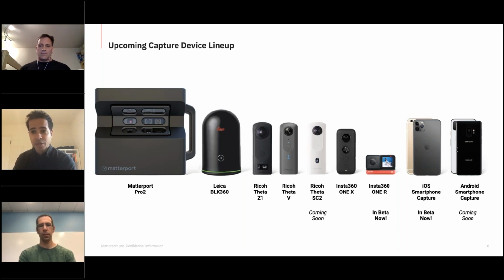We've also been working very closely with our friends over at Insta to deliver compatibility with the One R. We'll go into more detail as Kirk talks about the iOS and Android capture updates, but we're working very closely with the Insta team to deliver that functionality. And the One R is an amazing piece of kit. There's a lot of versatility that it has, and so we're thrilled to offer that support.